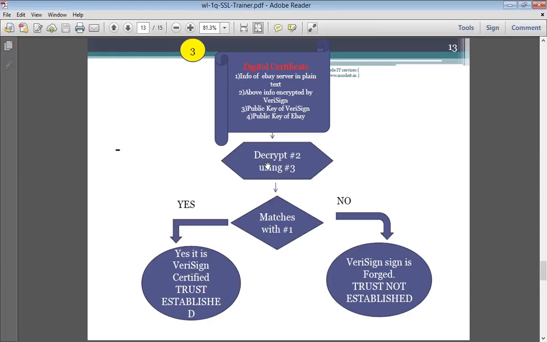Look at this next step. The browser gets the digital certificate. It decrypts 2, meaning the 123 string, using the public key of VeriSign. So the public key of VeriSign is used to decrypt information 2. Now how can I decrypt? Okay, if I decrypt information 2 with the public key.